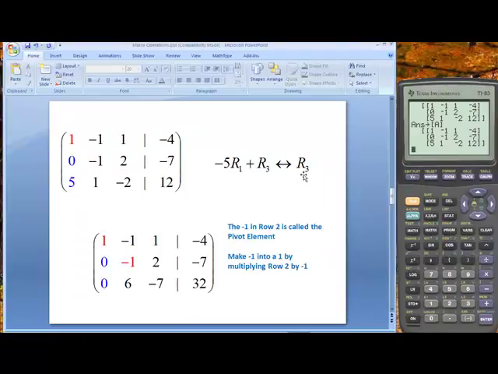So what we're going to do is change row 3 by adding to row 3 a multiple of our pivot row. It's pretty clear that you need to add a -5 to 5 in order to get a 0. So our row operation is -5 row 1, added to row 3. Let's do that on our calculator.